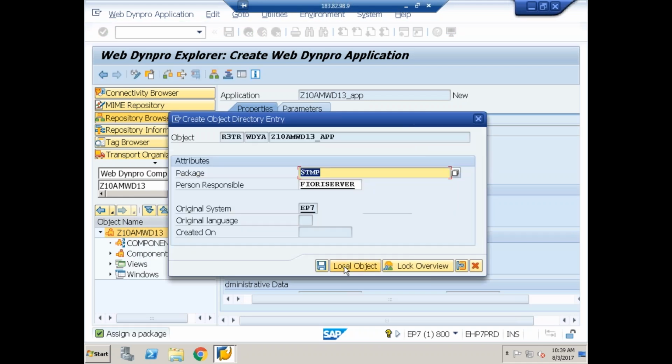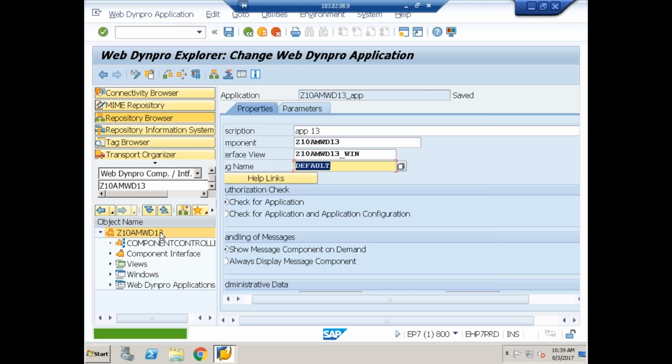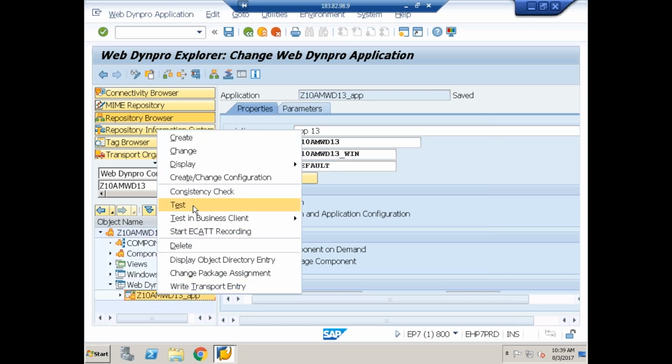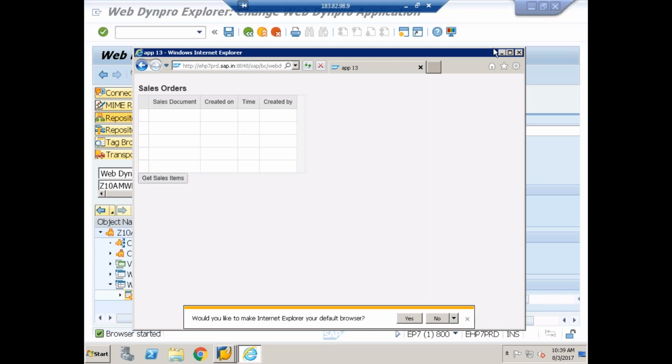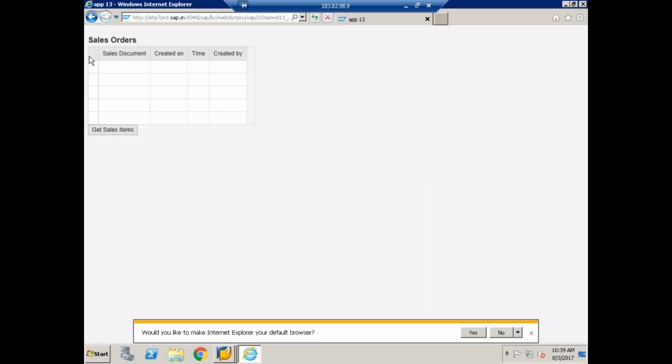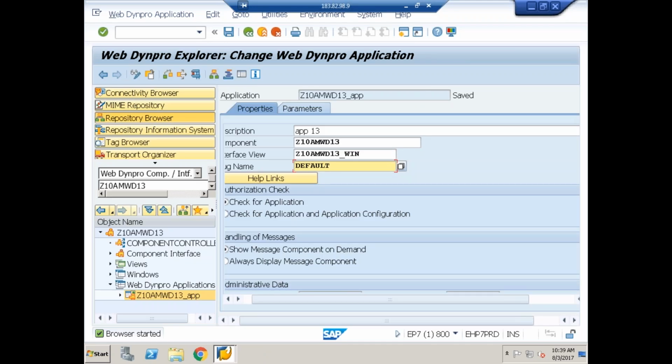Let me activate the application once again. I click on this, activate the application, execute the application, test. Done. So what is the next agenda here? I have to display the data, default the data. So where I have to implement wd do init. Okay, let me implement that first.